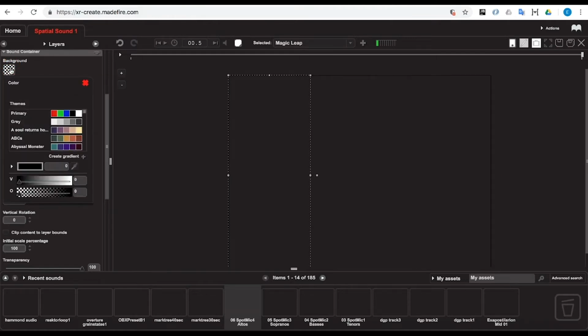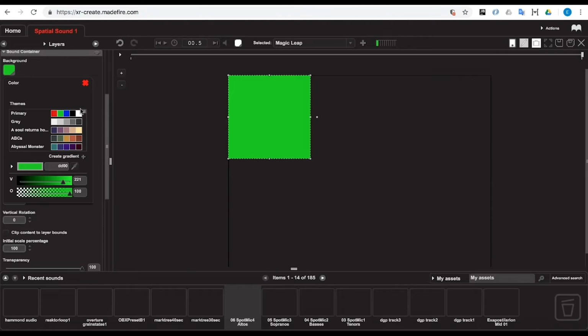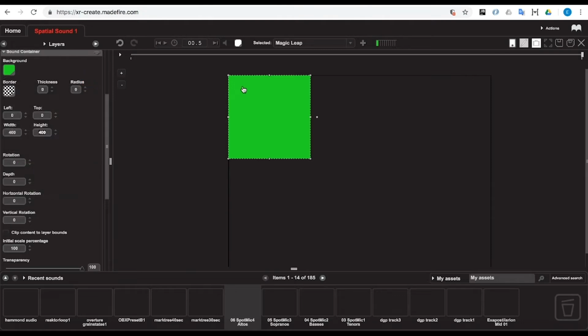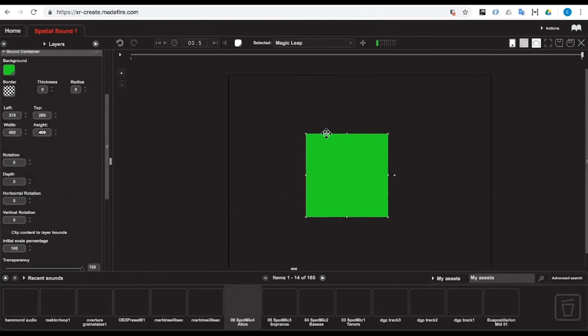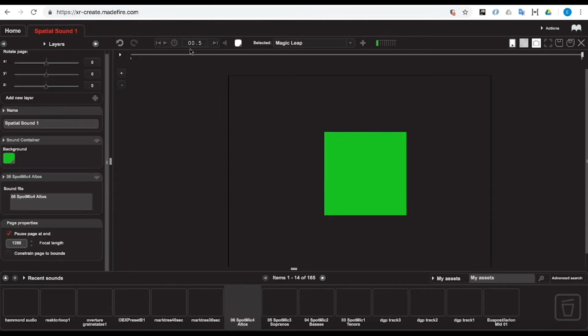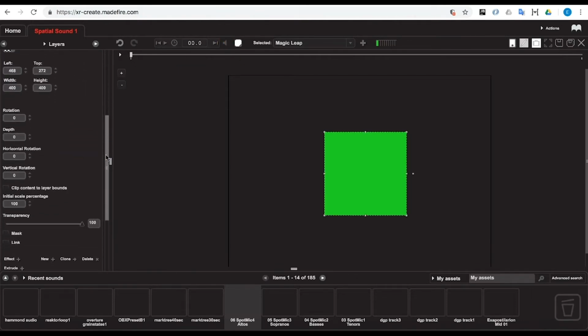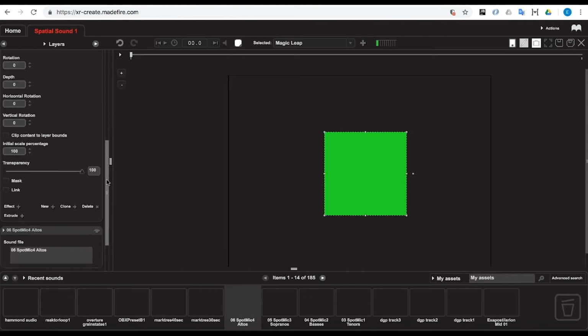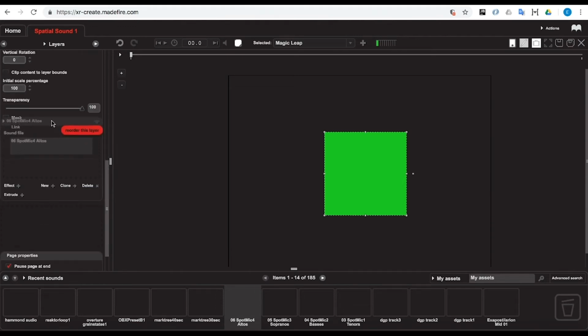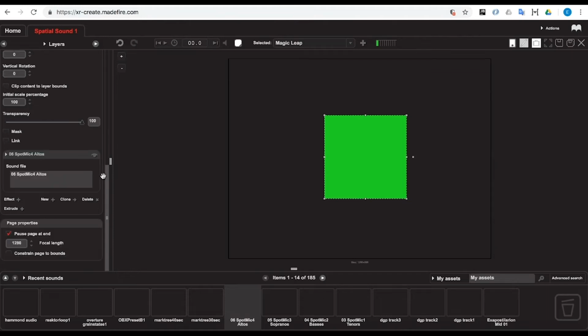Now, as you move that object around in space, if we tie a piece of audio to it, then the audio will stay positioned to the visual object. It won't follow your position. So in order to do that, we have to take the audio layer and drag it inside of the container layer. Let's open up the sound container, and then let's find the audio layer and just drag it inside of the properties panel there for the container layer. Now the audio is linked to the visual object.